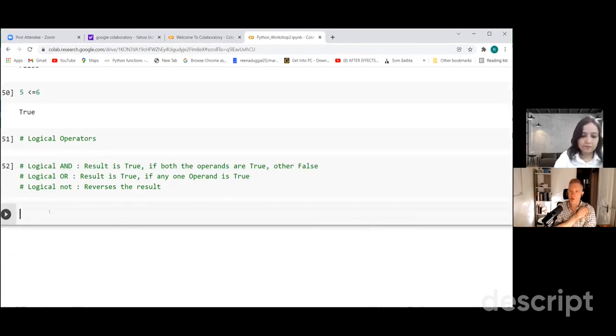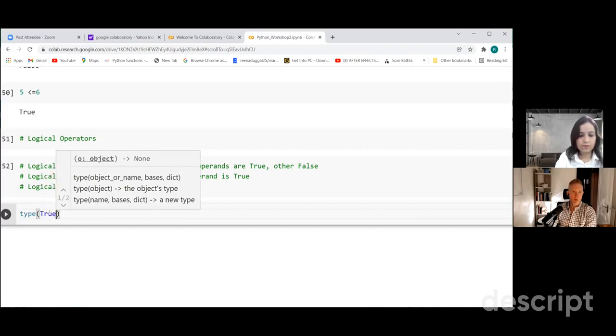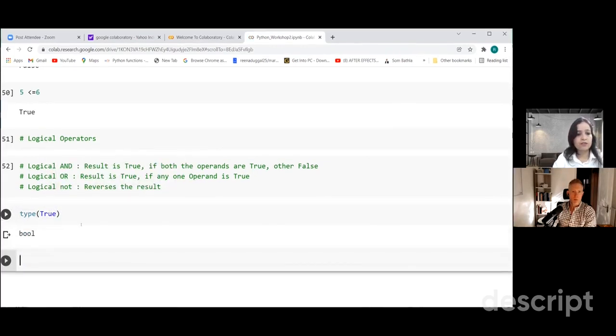So in Python, we have another data type called Boolean. For example, let's check this out. Type of True, and shift enter. And this gives us the Boolean value.